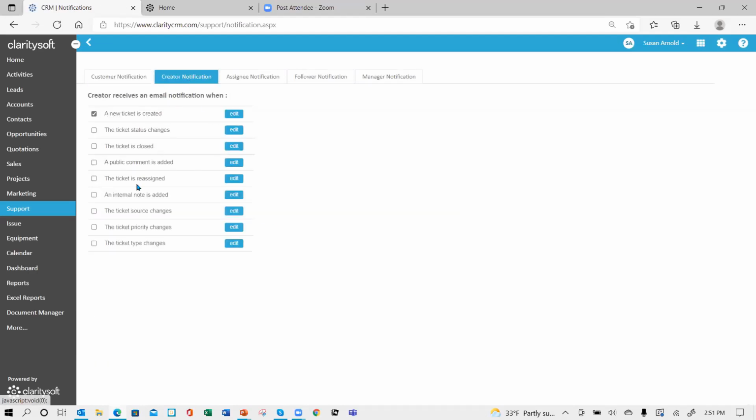Then your creator notification, these are all the options for the person who creates the ticket. So they would know, okay, a new ticket has been created. They may need to know when it changes the status or when the ticket is closed, so they know that it's been resolved so that they're aware of it. So again, you would go through here, open them up and edit them. Assignee is when the ticket has been assigned to a person or any of these other things that you think the person who's been assigned that ticket needs to know. And then the follower, when the ticket is solved, okay? If the ticket priority changes, again, you decide and then create all your messages.